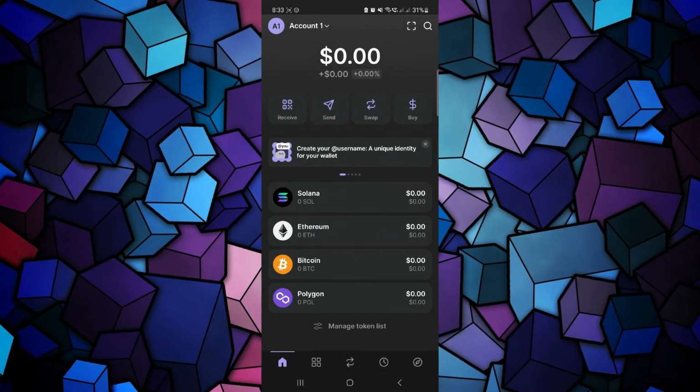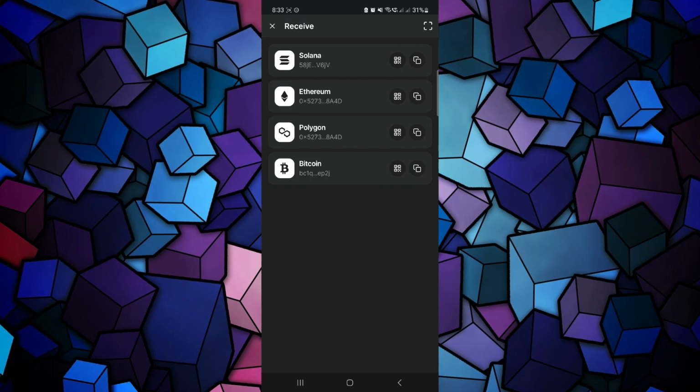So in order to do this, you first need to launch your Phantom Wallet mobile application. Now, once you are on this page, you simply need to tap on the Receive button on the home page. Then you just have to select that particular network which you want to use in order to receive USDT in your Phantom Wallet account.